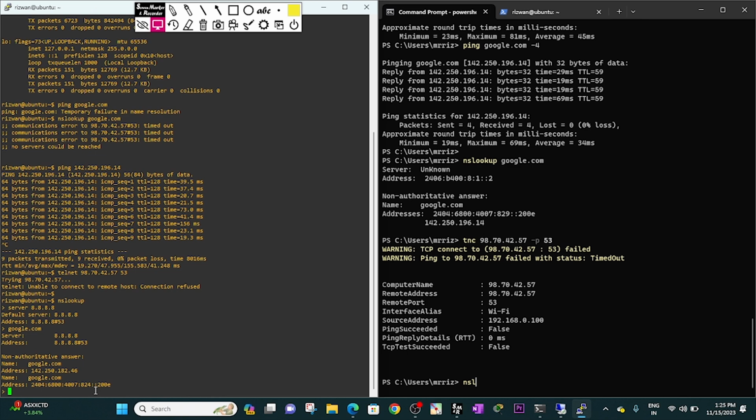There's no problem in the network, but the problem is with the DNS server. We need to check with the DNS team why my machine is not able to reach out on this particular DNS IP address, which is 98.70.42.57 on port 53. All you need to do is troubleshoot this TCP connection.